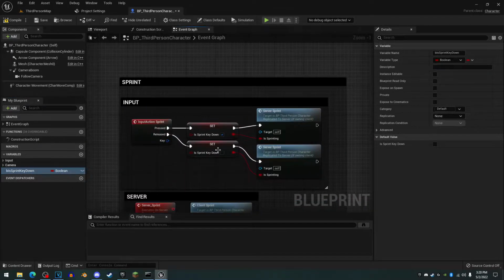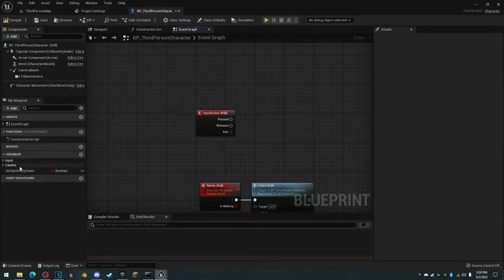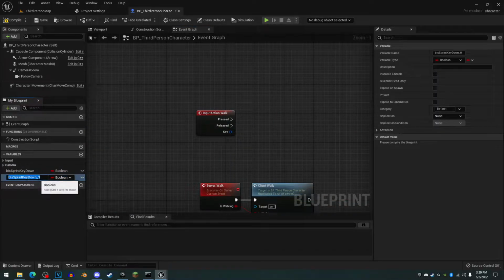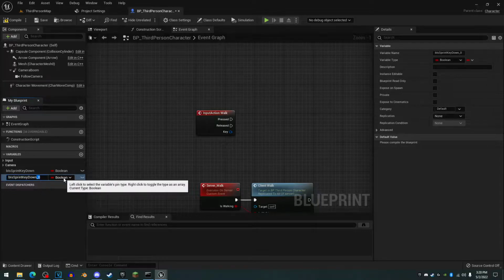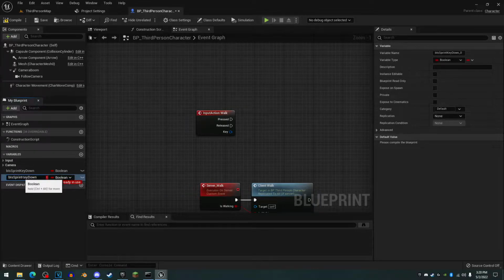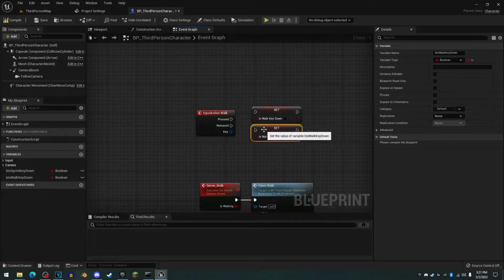Again, we will need to create a variable for walking, so Control D to duplicate this, and just change sprint to walk. Okay, drag it out again, holding Alt to release, to set, duplicate. On the first one, we want to set true.